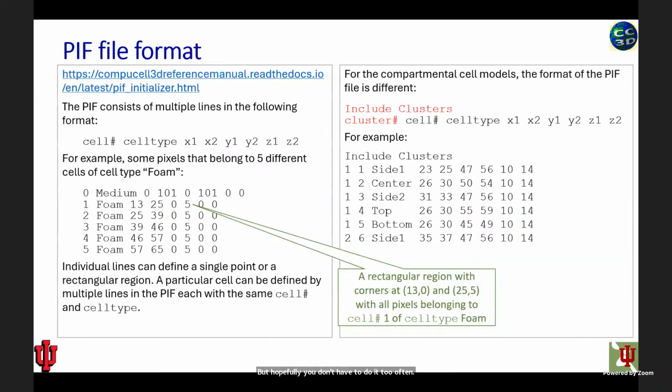The PIF file format is pretty simple. There's a link to the help about it. It's just a sequence of lines that have a cell number, a cell type tag, the X1 and X2 coordinates of the object, Y1, Y2, Z1, Z2. So this defines a rectangular region in 2 or 3 dimensions. Here's an example. Cell 0 is always medium. And this is creating a box that goes from X0 to X101, Y0 to Y101. So it basically filled in a big box with medium.